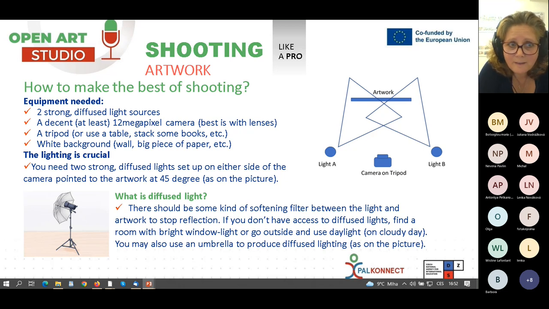You need good equipment. You need two strong diffuse light sources. A decent, at least 12 megapixel camera, best with lenses, a tripod. If you don't have it, use a table or stack some books and put the camera on it so it's stable. And you need a white background. If you don't have it, use your wall, hang the picture on the wall or a big piece of white paper. The lighting in the whole process is crucial.